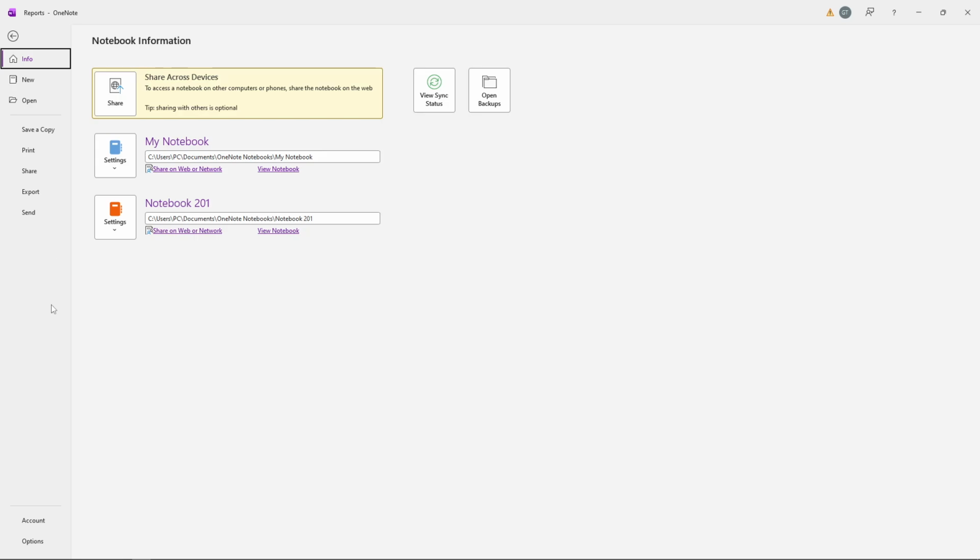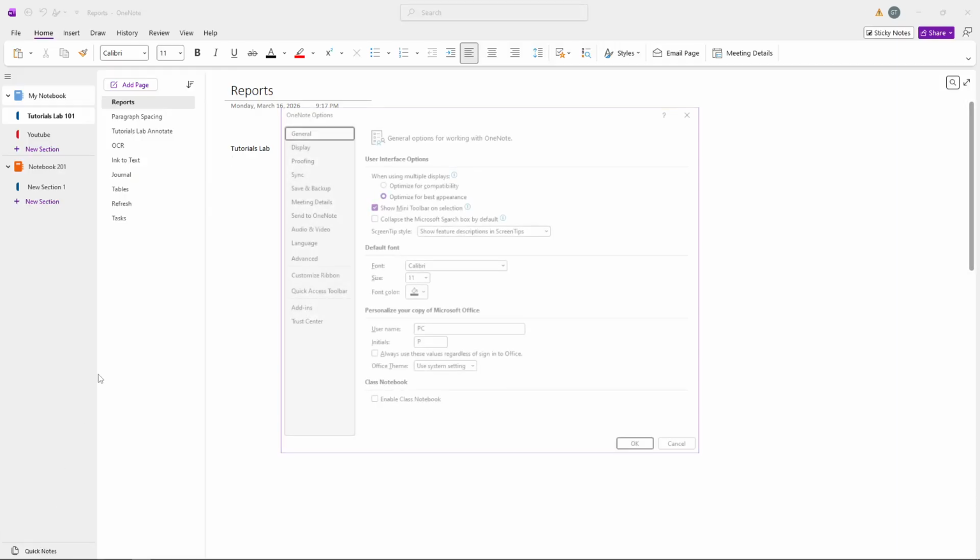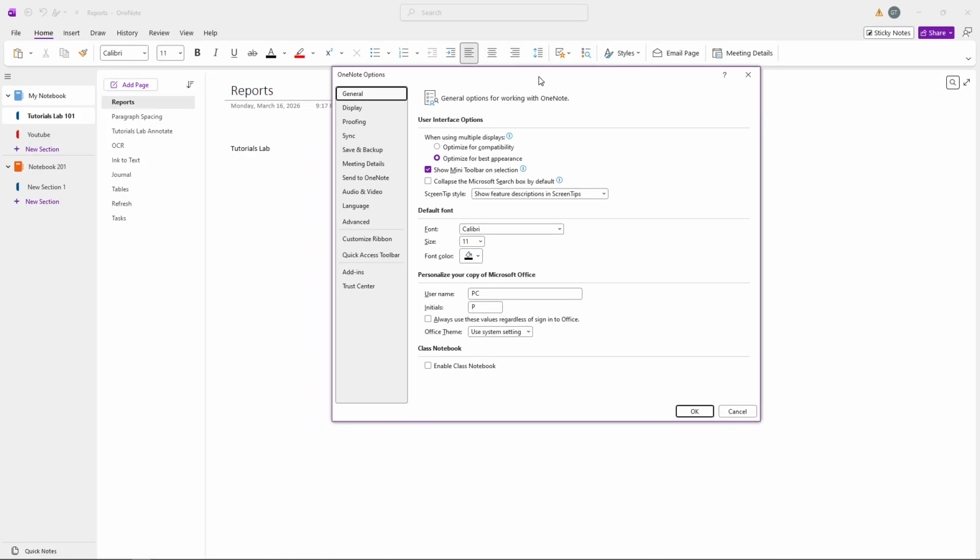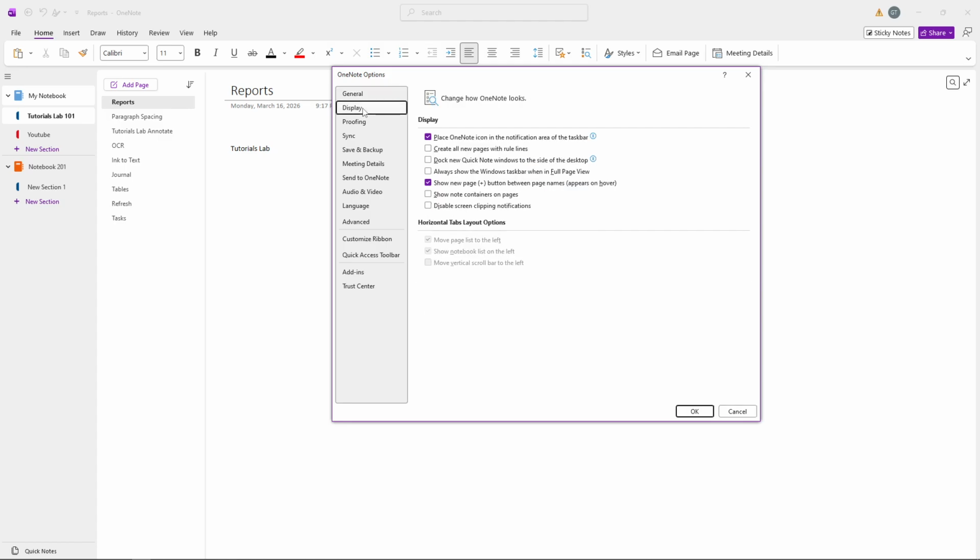From your File menu, scroll down and click on Options located at the very bottom. This will open a new window with various configuration settings for how OneNote behaves and displays your content. An Options window will appear with several categories listed on the left side. From here, click on Display on the left side panel.